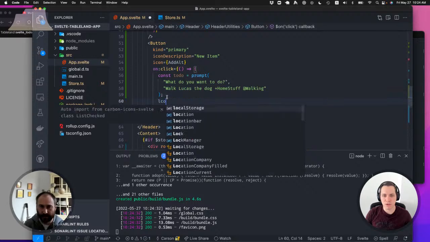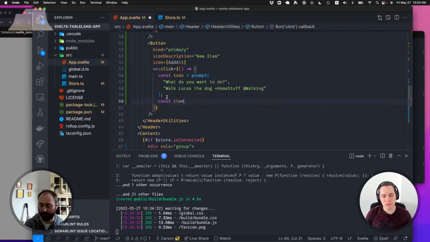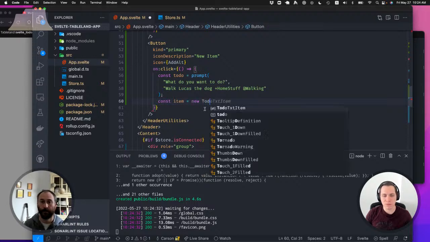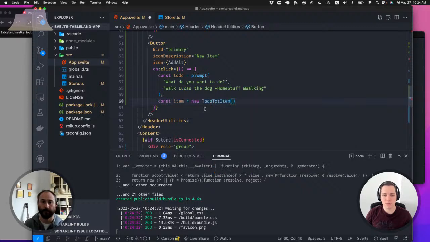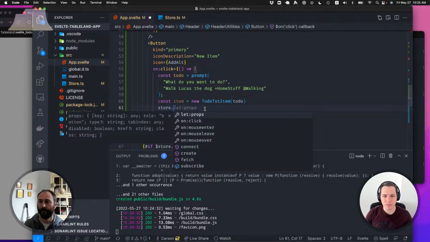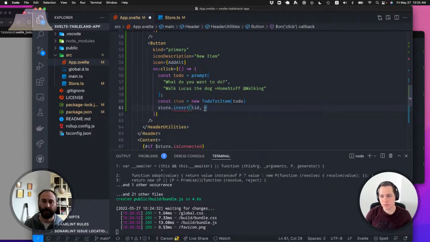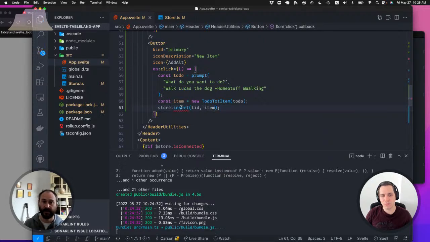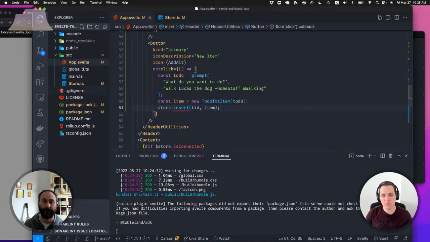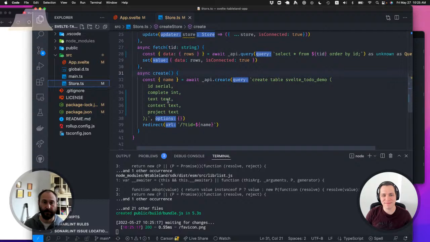Okay, and then what we're going to do is we're going to say, oops, I'm going to create the, I don't know, item is going to be, I think it's just like a new TodoTxtItem. Okay, and then here we're going to have to do like store.insert, let's say, and we're going to give it the table ID, which we already have from the thing, and the item. But of course this isn't going to work because we don't have a store.insert.